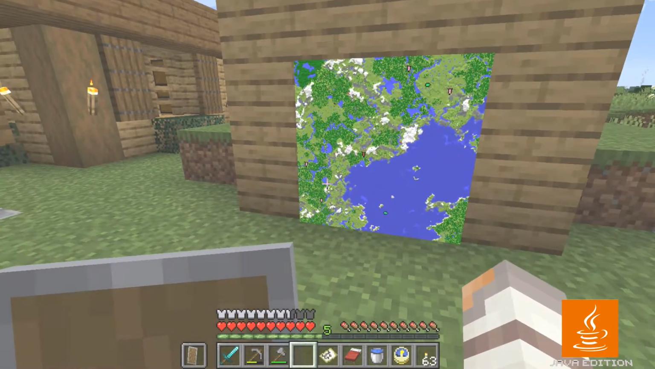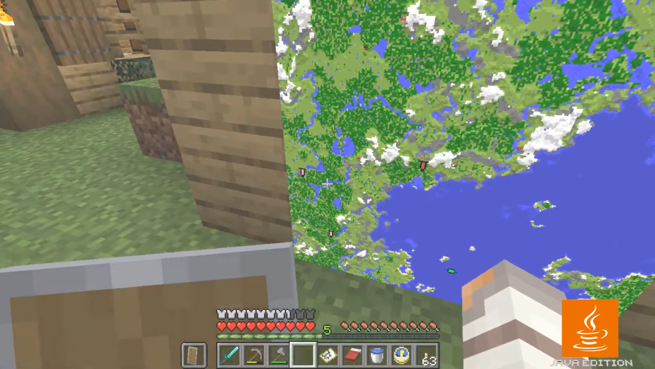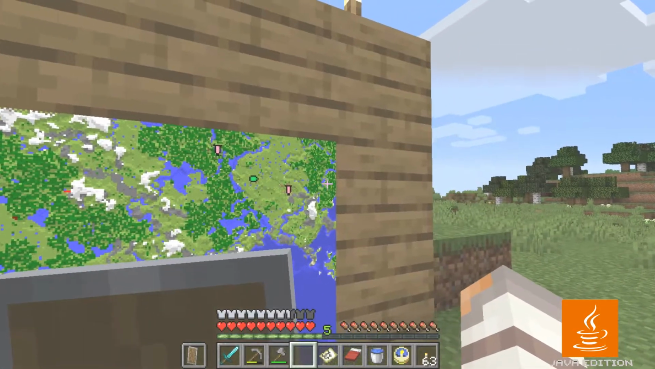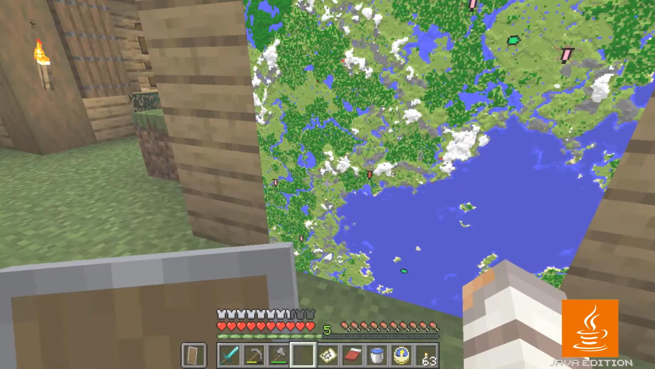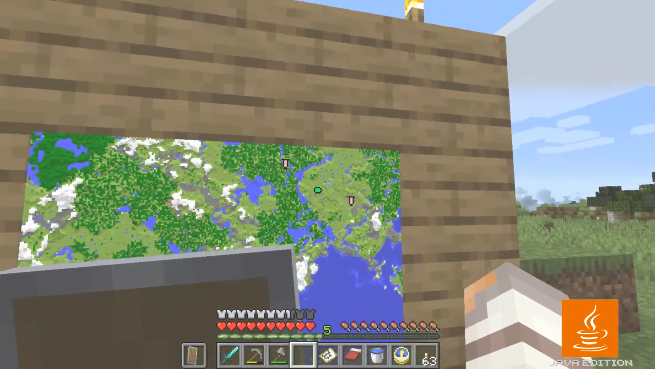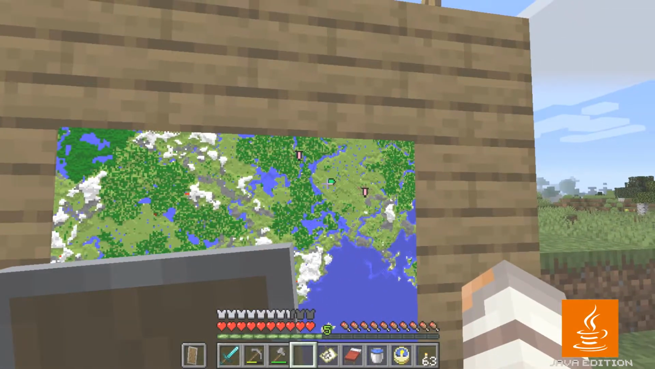It's done now. I have marked here with pink banners 4 different villages. A couple of them are pretty close to my home base, so that's great.